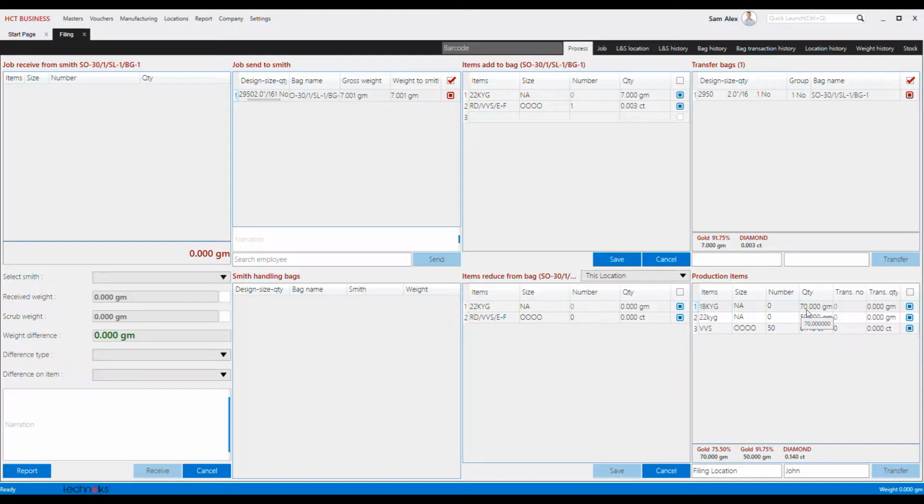Next to this, we can see item add to bag. We can add raw materials to the bag. Add location is used to add items into the bag to this location. Selected bag details are given here. Now we can add additional quantity. Here we are going to add 5 gram. 22 kg is selected. In the quantity column we can give 5 gram weight.